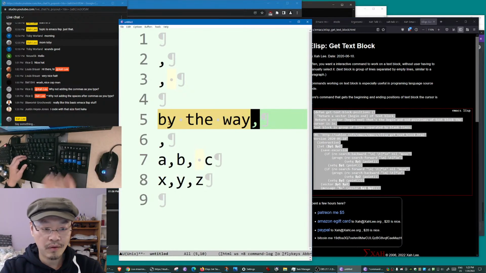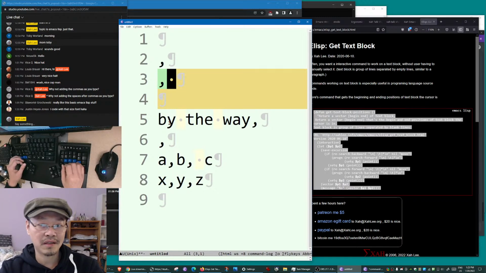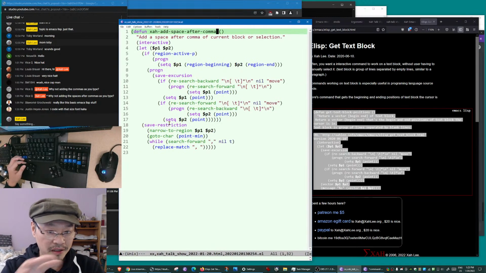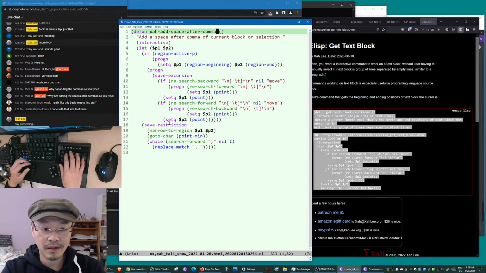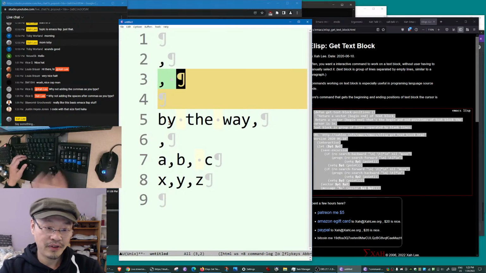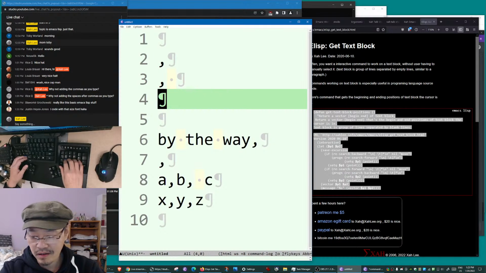So how do you implement real-time comma space? You cannot do that with abbrev. What are other ways? Well, you can do it, but trust me, it gets complex. The best way is probably just a function like what we did today. The other way is, for example, you can add a hook to the insert character. Let's see if there's an insert character hook.